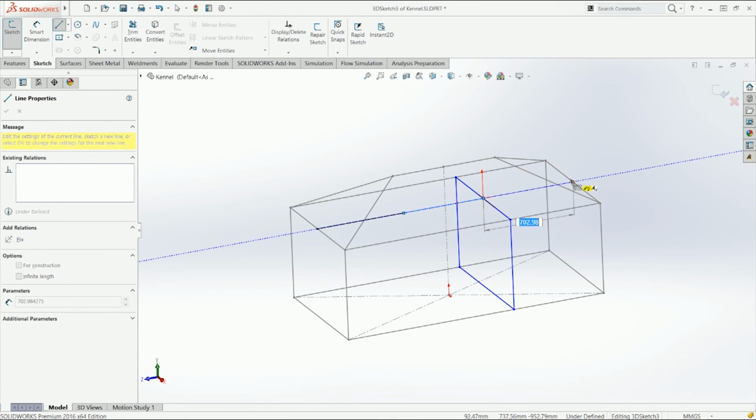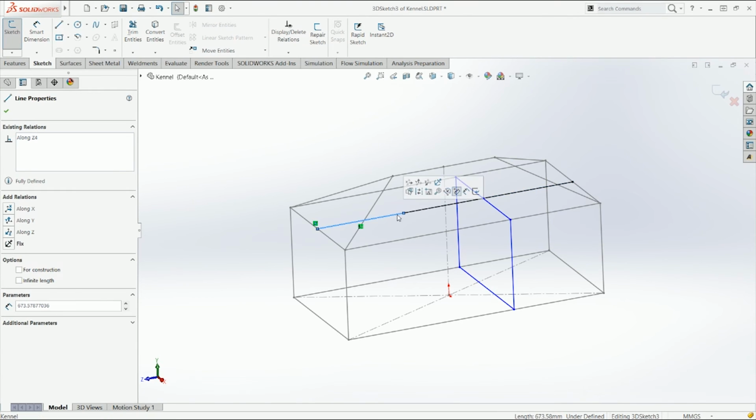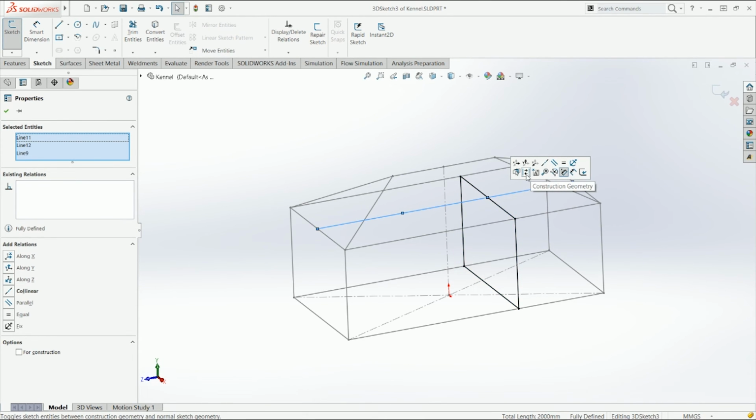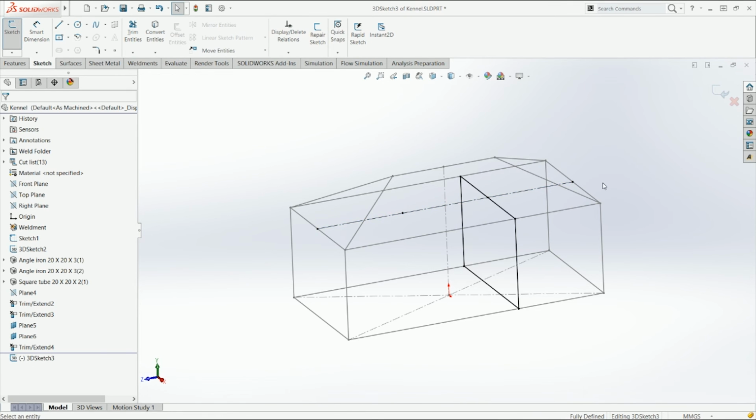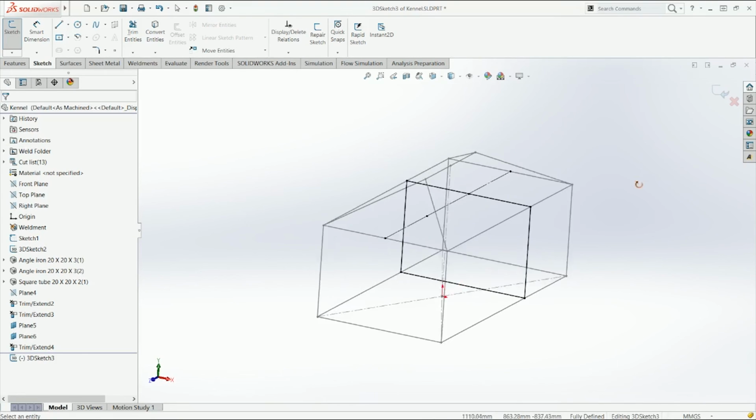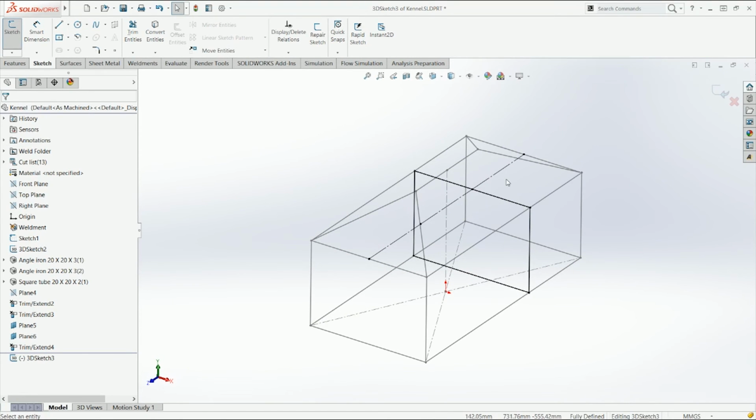Now also, I want to draw 3 lines on the YZ plane, right there, and say these 3 have to be equal. I'm gonna hold Control for that. Say equal, and for construction, that means it's just gonna get created like that, but it's not gonna be taken into account for any features. It's just for a sketch reference.